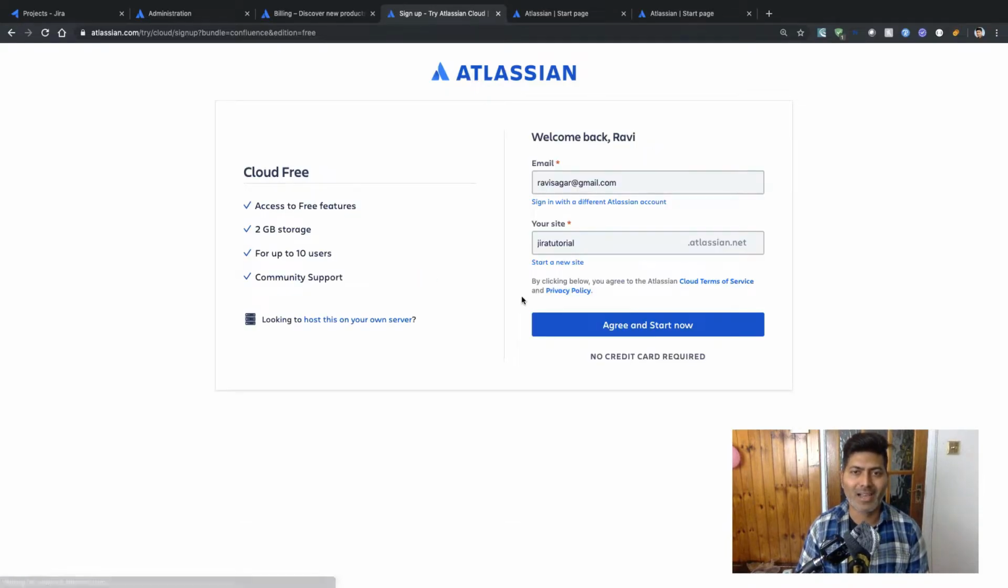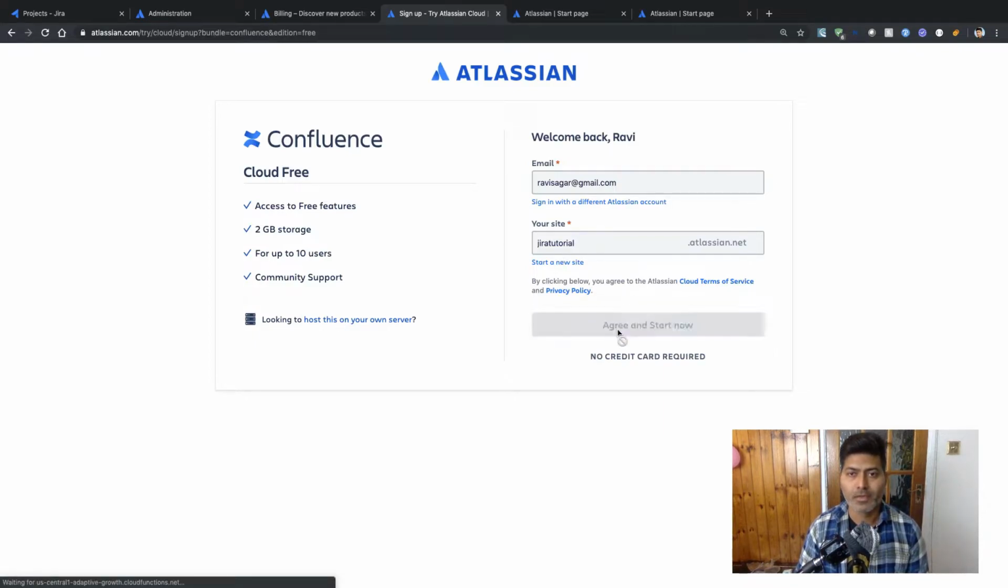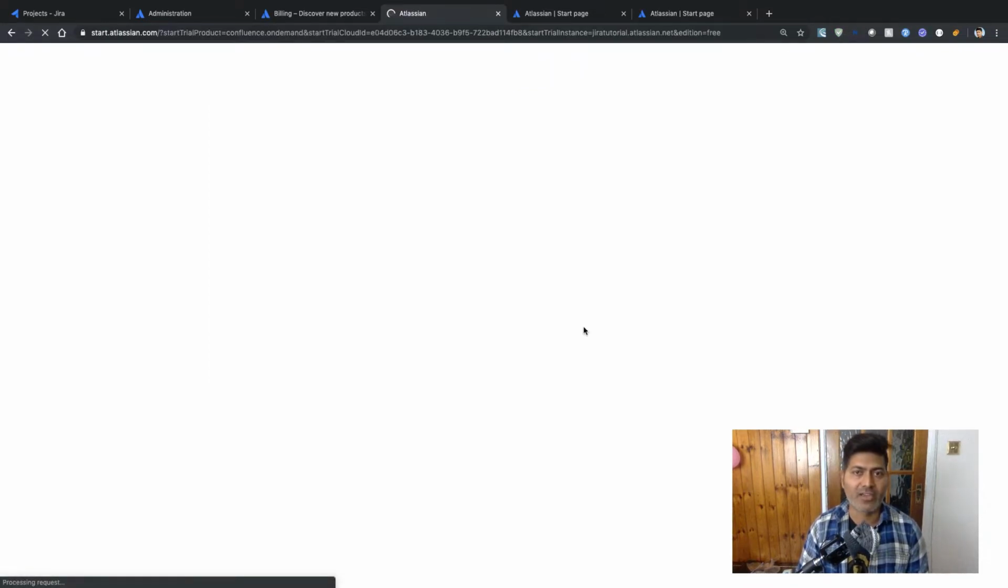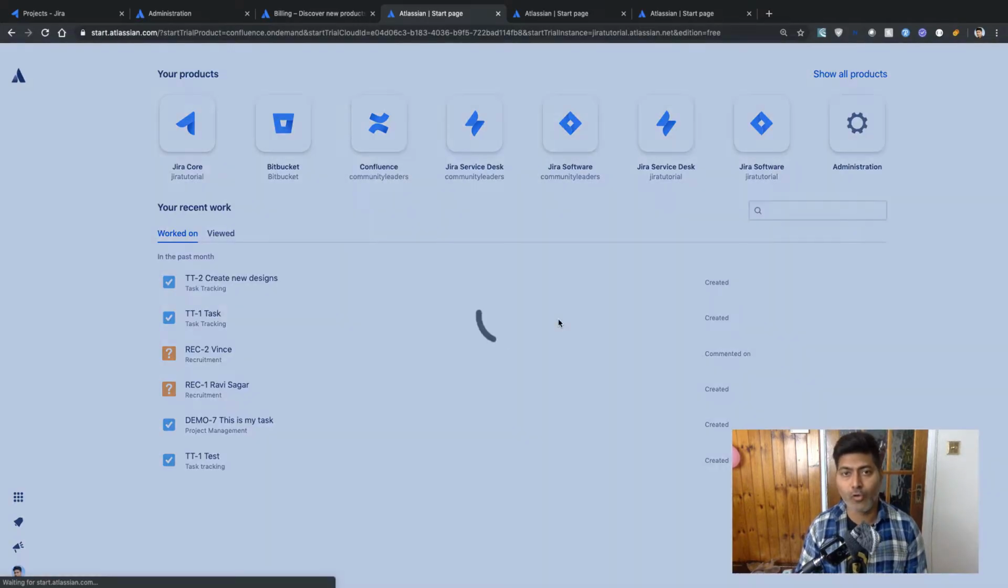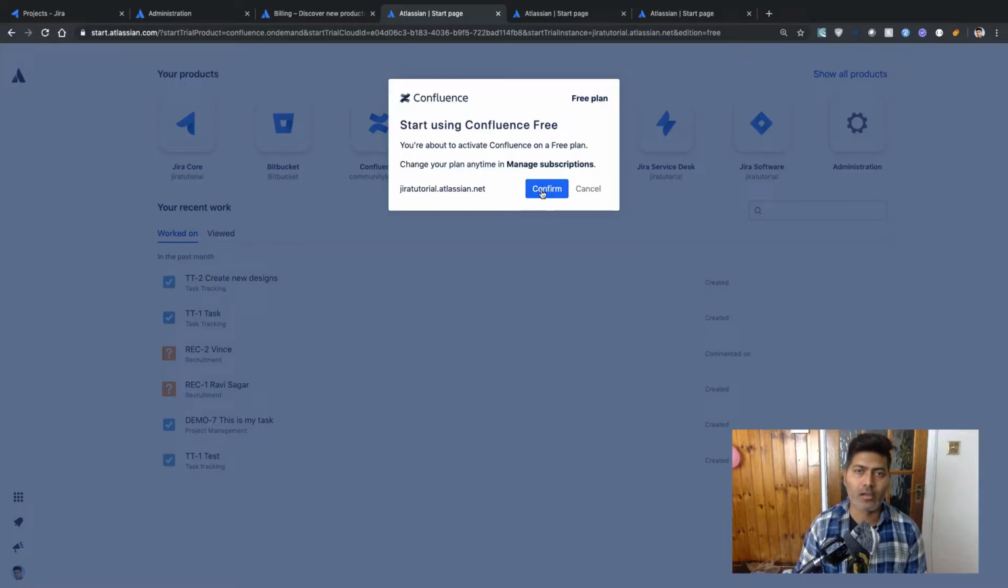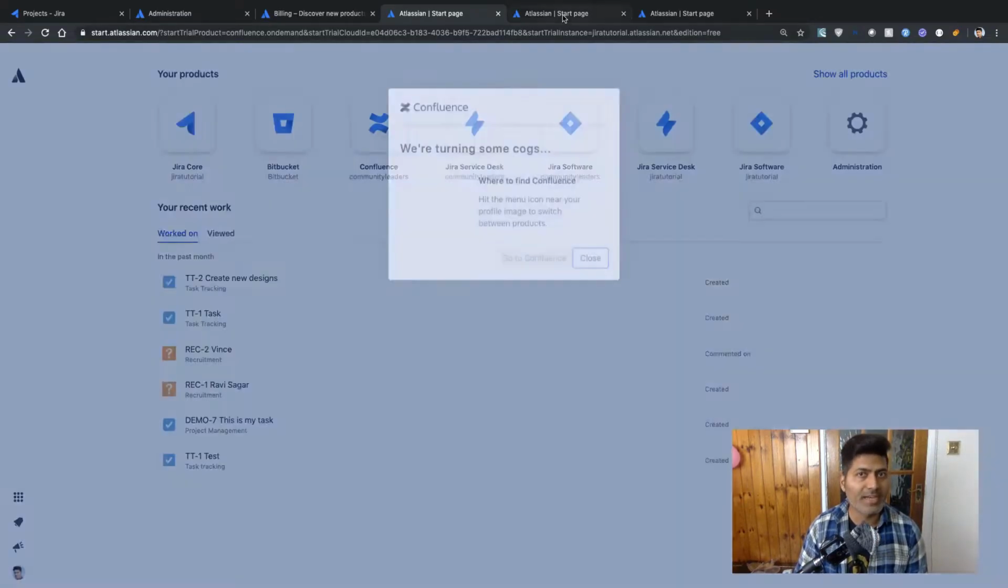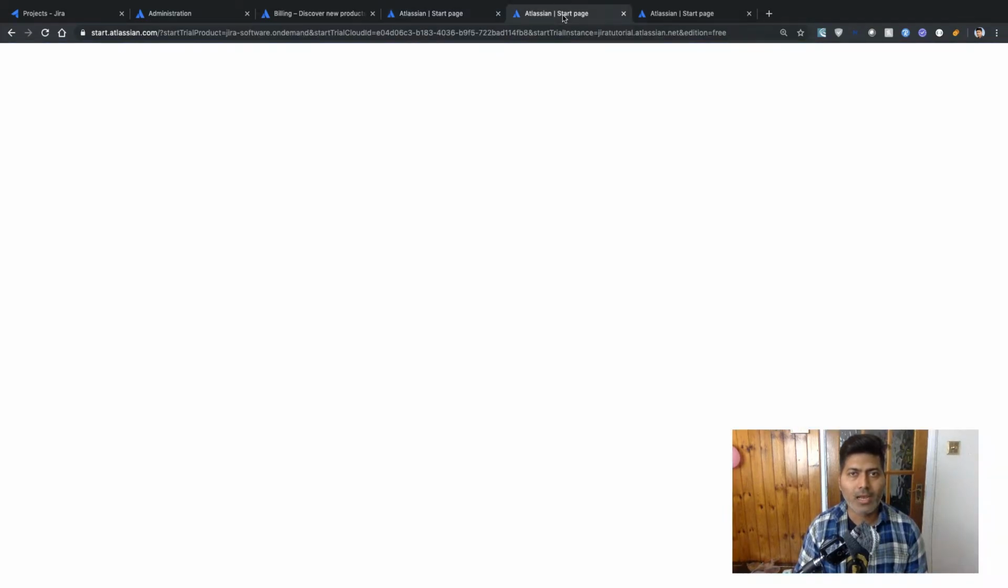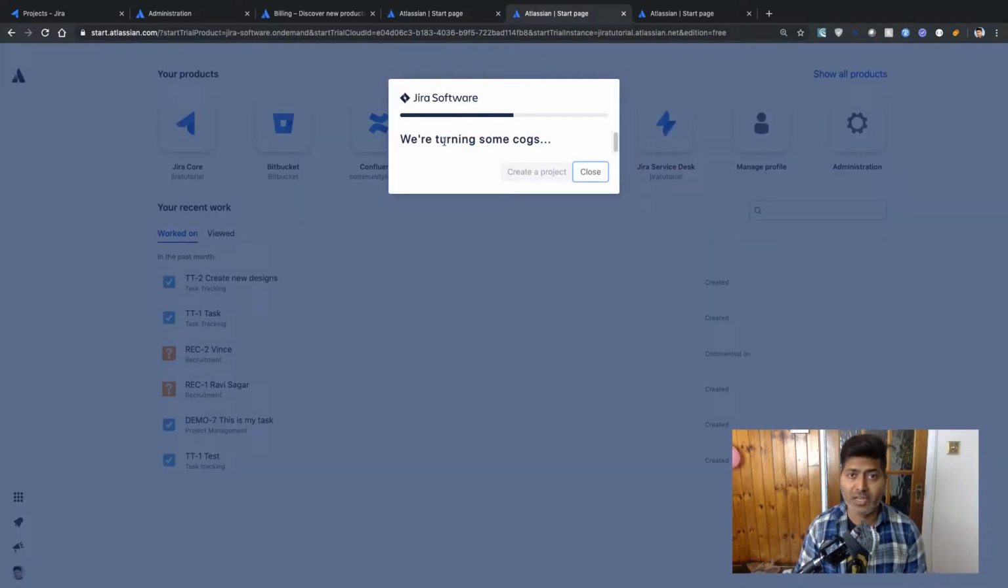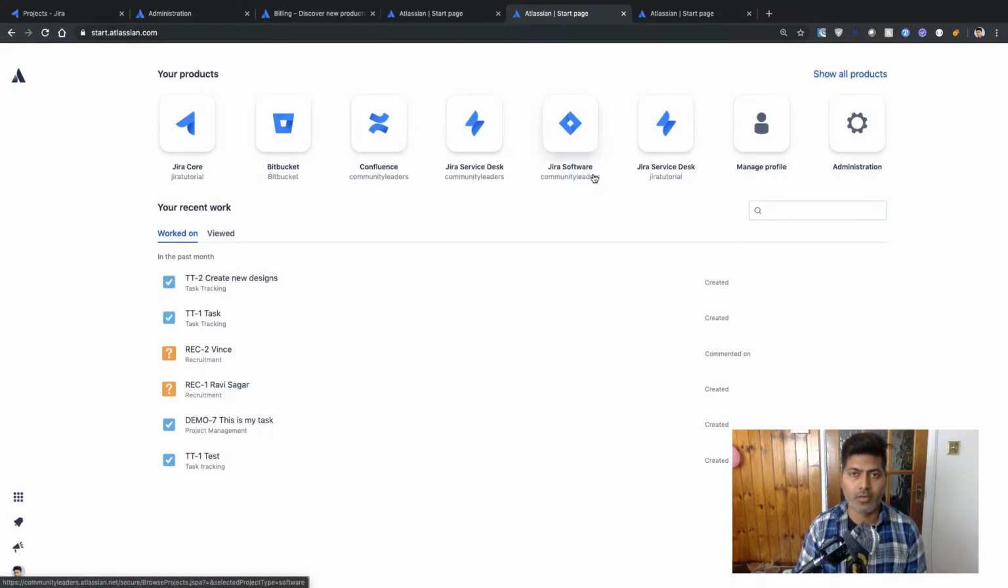So I'll do the sign up again, and I'll not change anything. It will probably take me to the same page where I can confirm whether I want to add Confluence to my existing site or instance. So I'll click on confirm, and this will again take some time. And I'll go back to my Jira Software page where I can see this confirmation coming up very quickly. It says you're good to go, and I want to just confirm this.